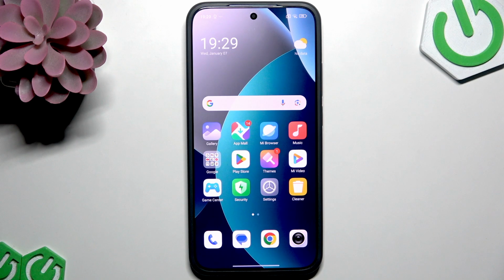Welcome. In this video, I will show you how to record slow motion videos on Redmi Note 15 Pro 5G smartphone.